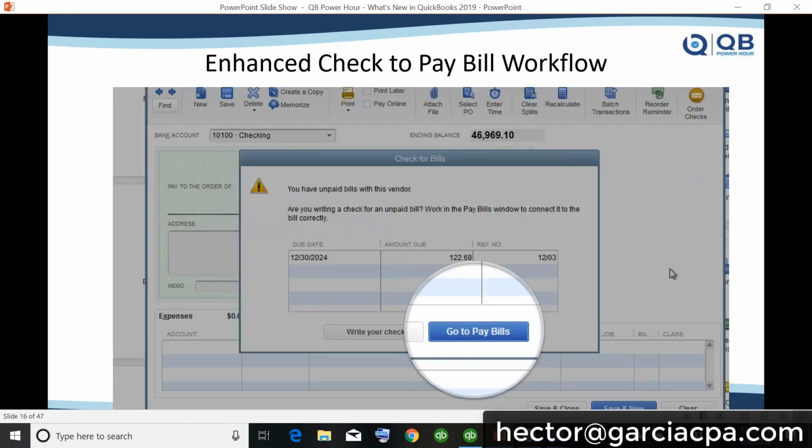Okay, so let's talk about the enhanced check the bill pay workflow. The way this works is, you'll have to try to remember, before 2019, in 2018, on this screen, the buttons were flipped. The blue highlighted was write your check, and the part that wasn't highlighted was go to pay bills. And this happens whenever we have an outstanding bill and we attempt to write a check for it.